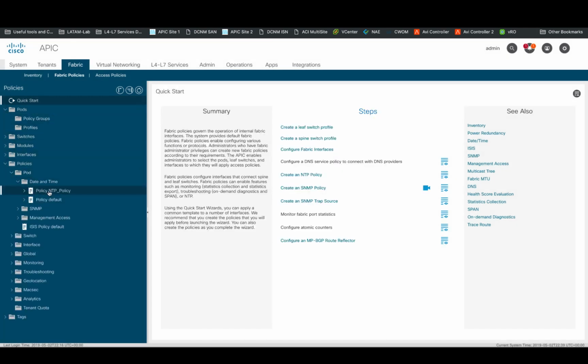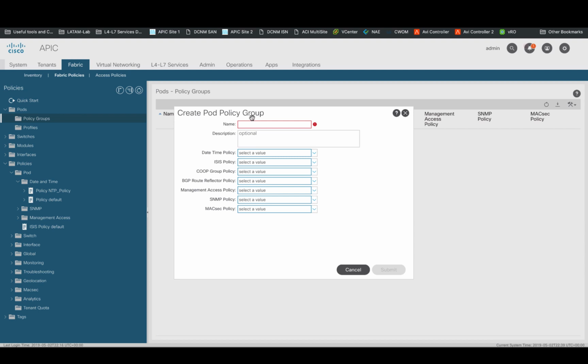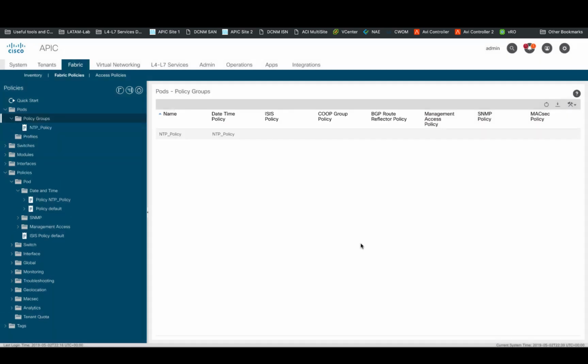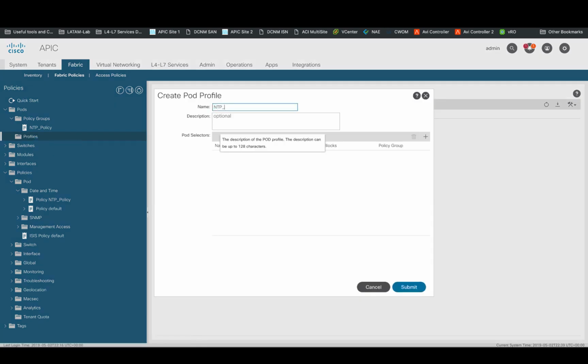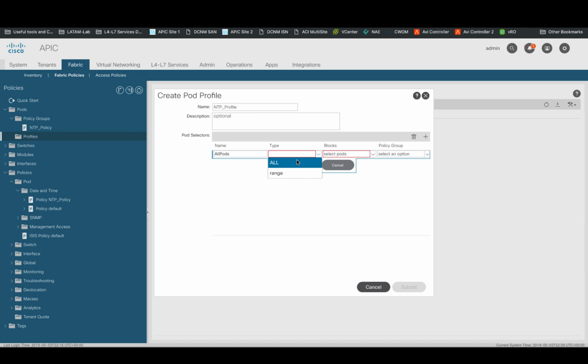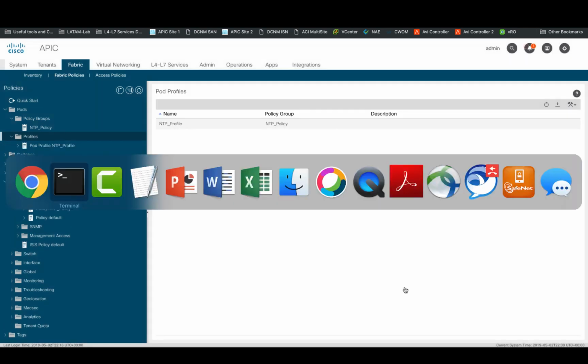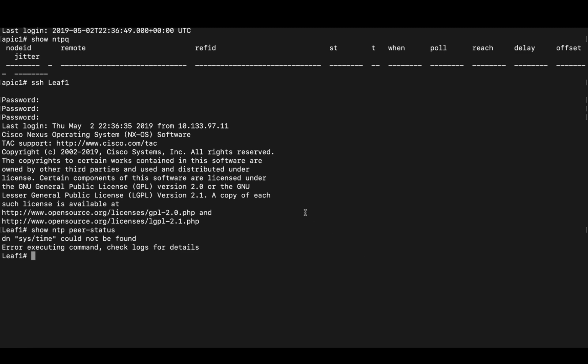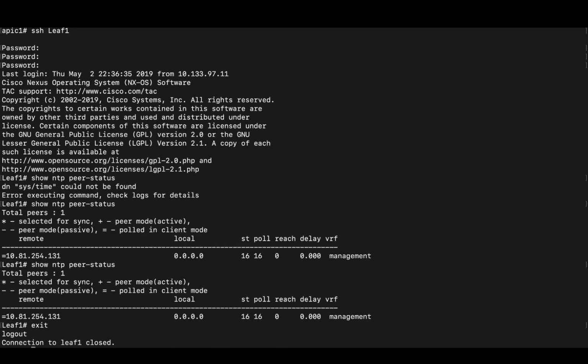Once the policy got created, click on Create a Policy Group, add a name to it, and use the date and time policy you just created. Finally, apply that policy group by creating a pod profile, which will include all the pods in our ACI setup. And we're done. We can verify it is working by logging to the switches and/or the APIC and issuing the same commands we once did before.